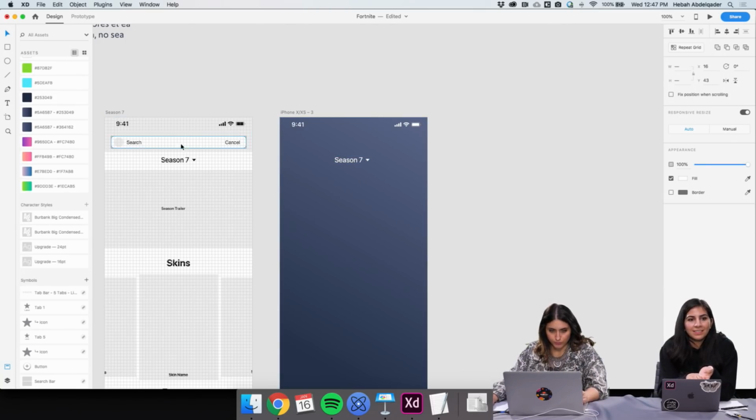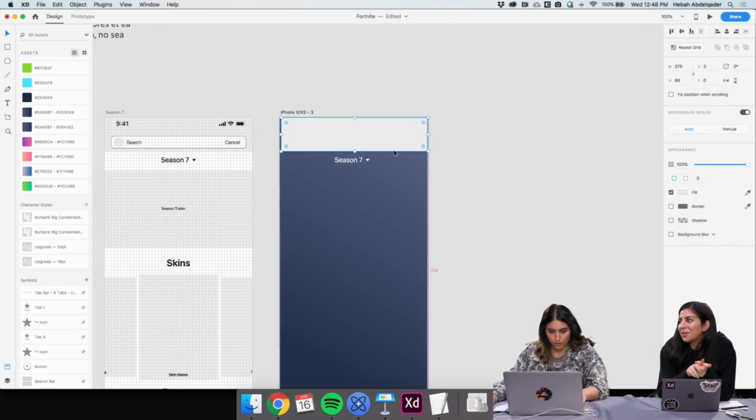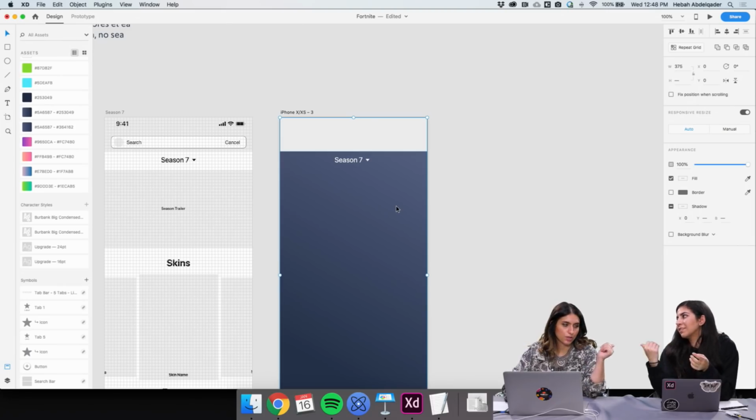So I'm trying to think. Oh, also the XD Daily Creative Challenge. Yes, I forgot to mention that one, but that one's also a really good way to practice your UI skills. I think that's actually the best way to practice. We were talking about that yesterday over dinner.